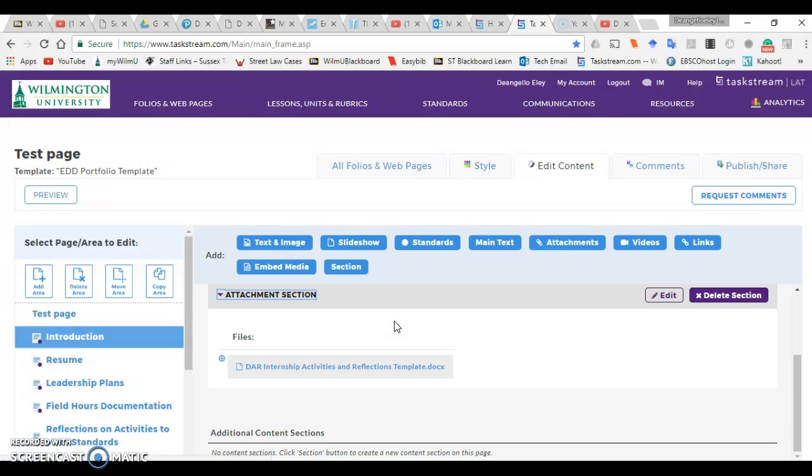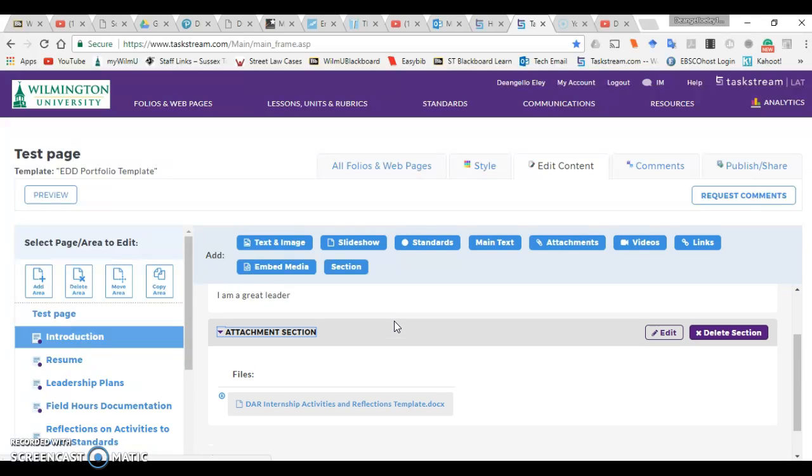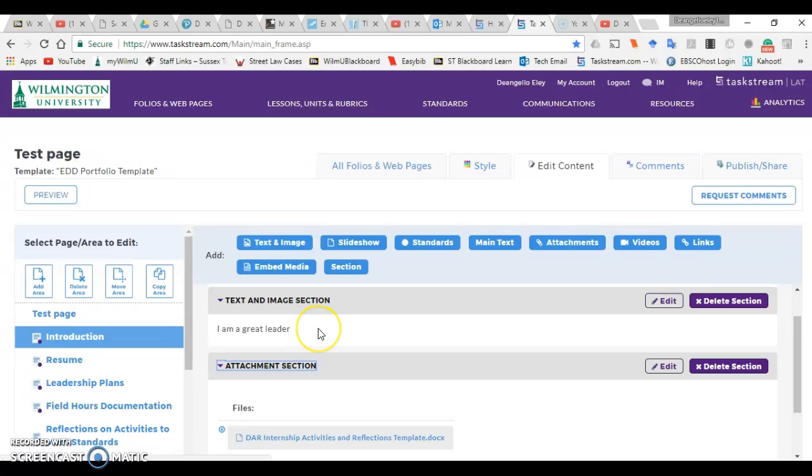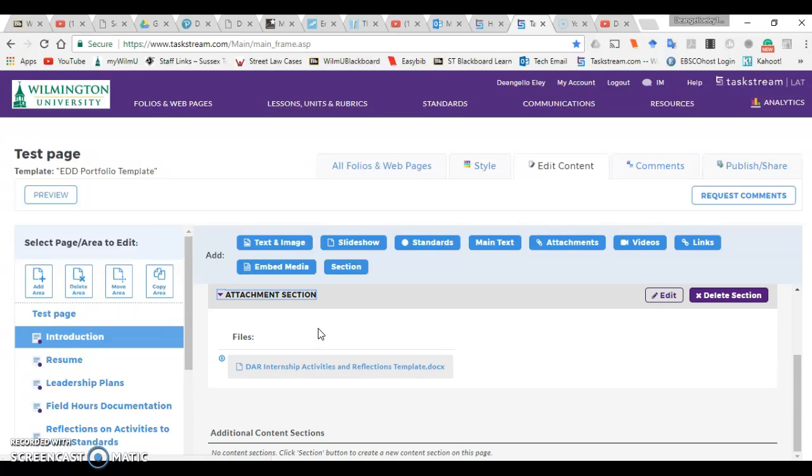And it's in there. So you have the text that you put in there, I'm a great leader, or whatever you want to type in there. Or you can upload something in there as well. I mean, I would do both. Just make sure you have a little backup, but you can do whatever you want to do.